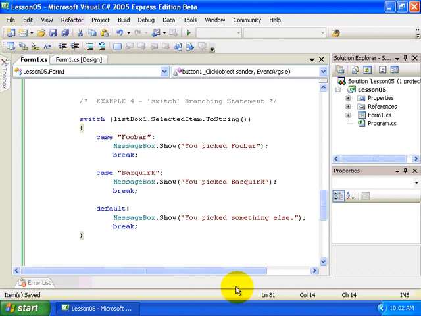Okay, we're going to talk about the switch statement. First of all, notice the first line of code, switch, and then we're going to evaluate listbox1.selectedItem. Which item was selected by the end user? We're going to perform a toString on that because the selected item will not bring it back in the format that we need. So that's the reason for the use of the toString.